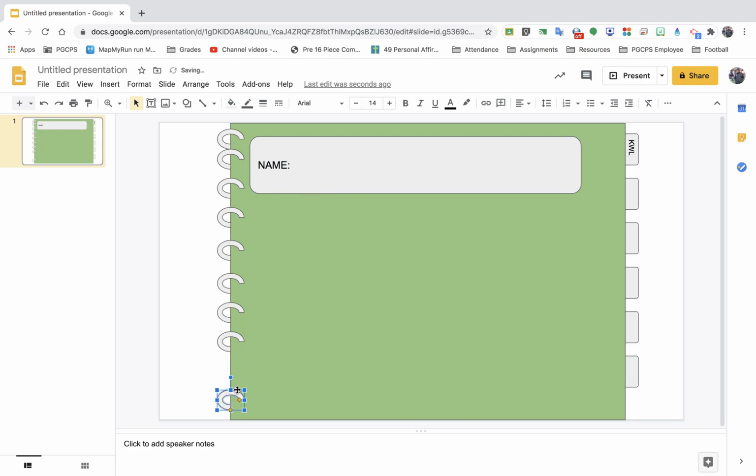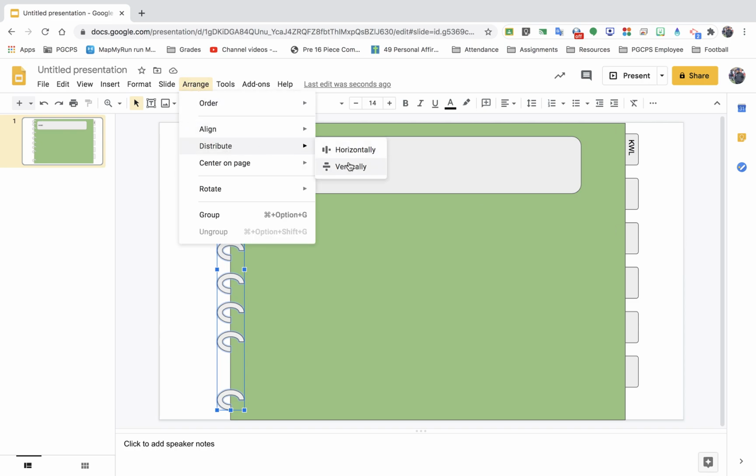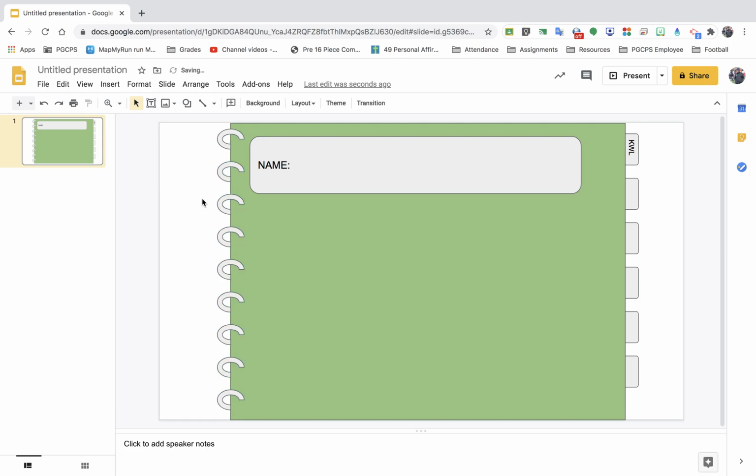All right, so like I said, the first one and the last one are the only ones that are important. And we want to kind of highlight them and select them just like we did the tabs over here. Go to Arrange, go to Distribute. We want to distribute them vertically, and it's going to even them out.